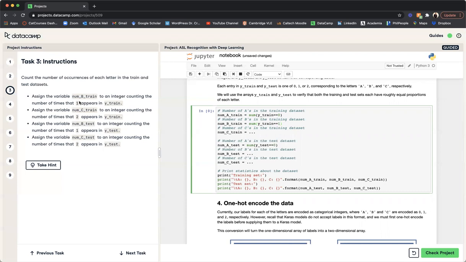And it tells us right here in the first step of our instruction to assign the variable num_b_train to an integer counting the number of times that 1 appears in the Y-train, okay? So we're looking for the number of times 1 appears to count the number of B's, and we're looking for the number of times 2 appears to count the number of C's. Okay, so to count the number of C's, we're going to use this same code, but replace 1 with the number 2.